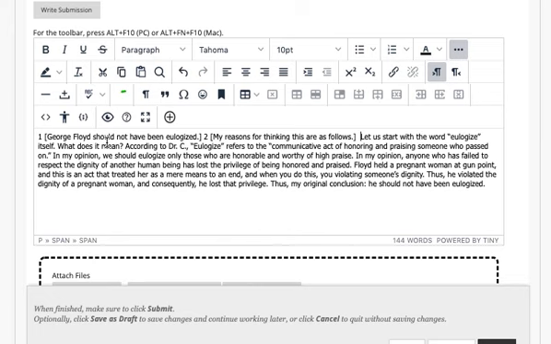Of course, this is a question, not a statement, so I'm not going to bracket and number that. But then I have, according to Dr. C, eulogize refers to the communicative act of honoring and praising someone who has passed on. That's definitely a statement about what someone says the meaning of eulogize is. So I'm definitely going to bracket and number that as a statement. So that's going to be statement 3, and the closing bracket would go right here.